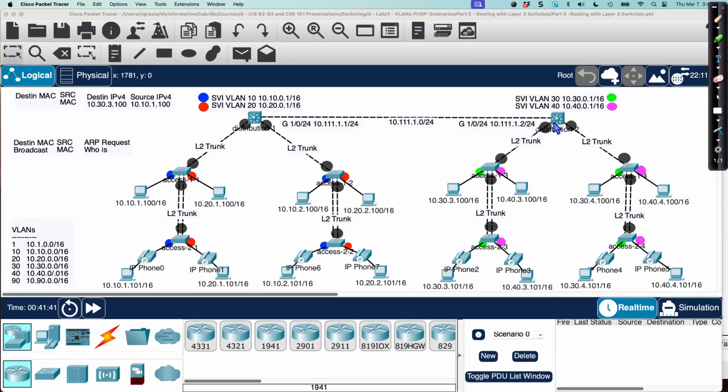So in this case, this switch says, well, first of all, let me get the MAC address. So it's going to send out an ARP request. Basically, let me throw that in there, so you can see what that is. Who is 10.30.3.100? Send me your MAC address. So that's going to go out both trunks here, tagged as VLAN 30.